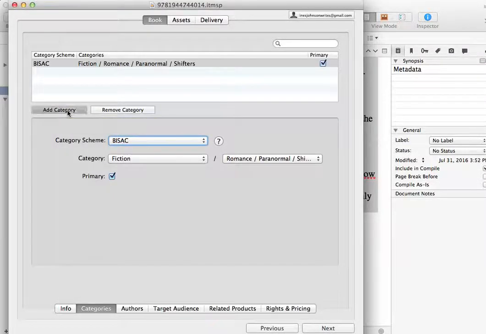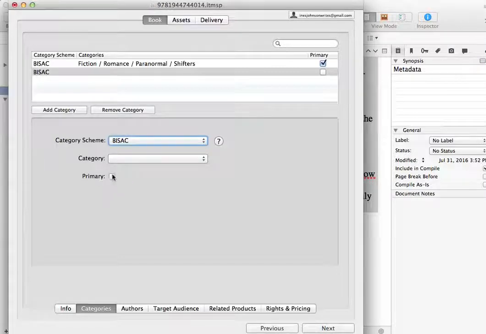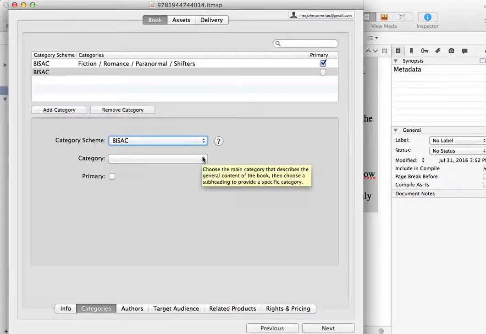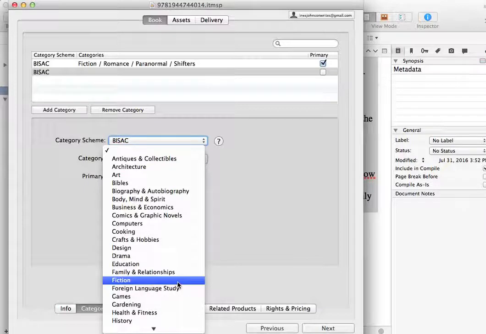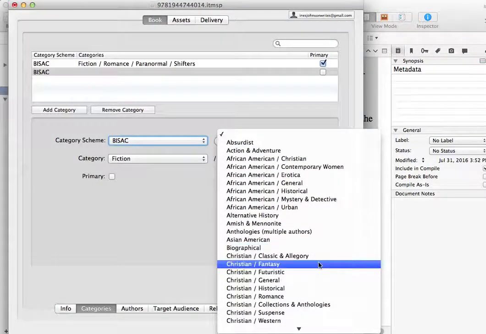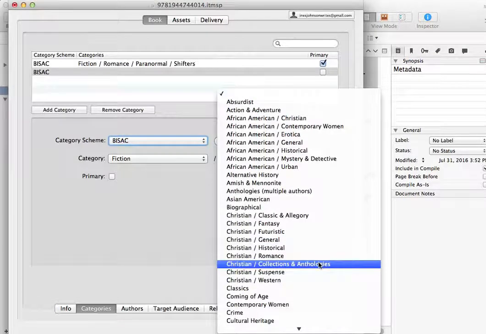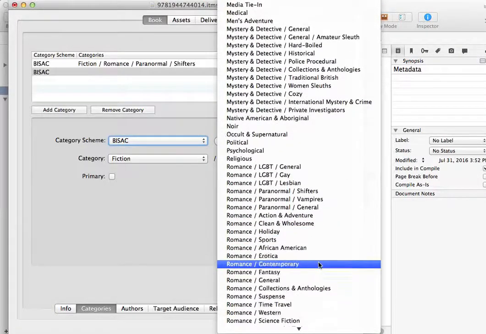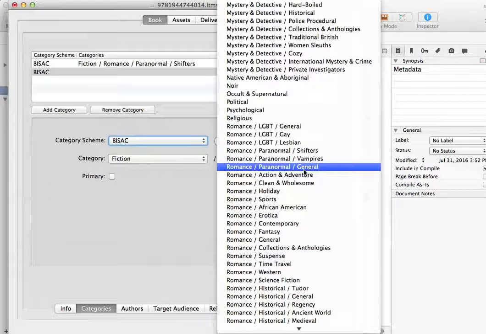So that's great. I'm going to add another category, and you can see I have the primary box down here. So if the second category that I chose was going to be the primary, I simply need to check that box. It's not a big deal. So fiction. I also want this to be under romance, paranormal general.